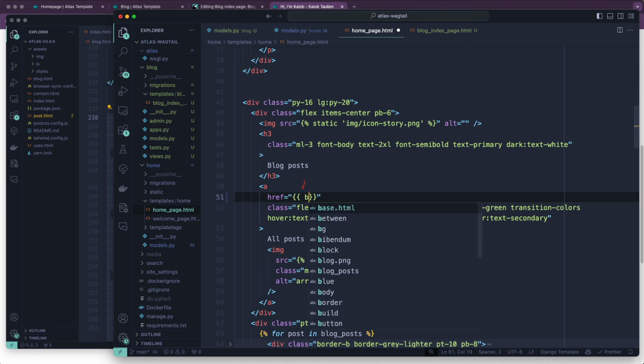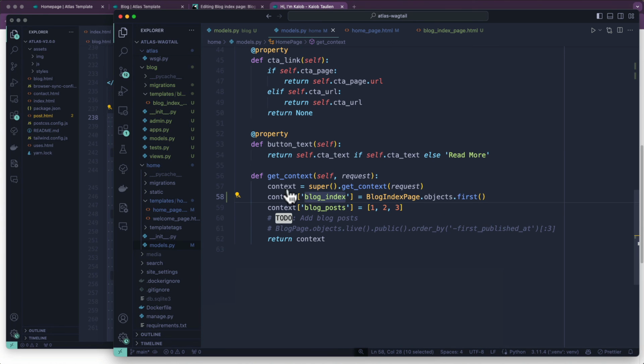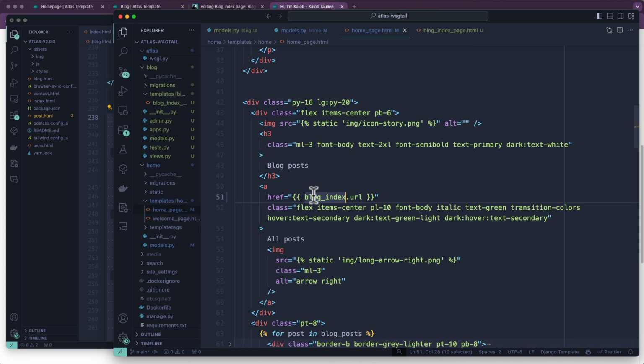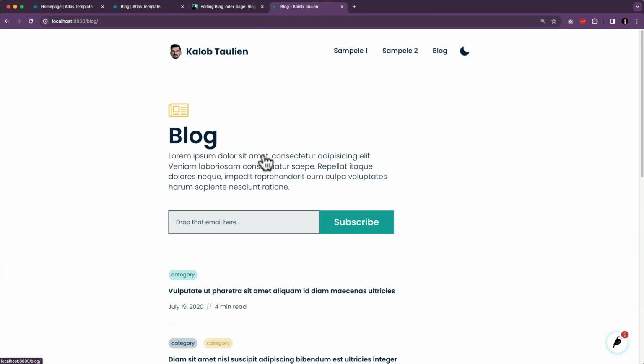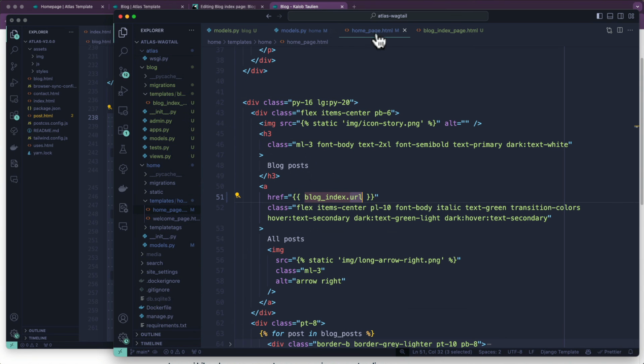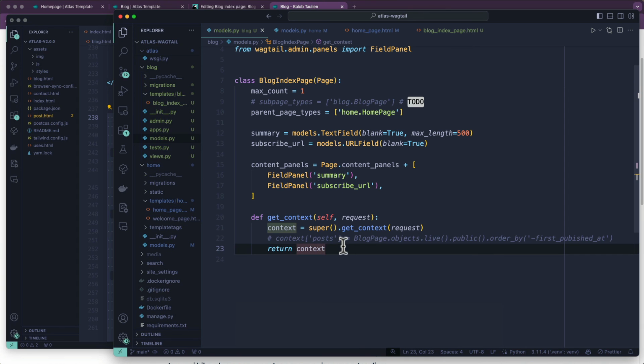We're going to say blogindex.url. And again, that comes from home models.py in our context, blogindex. Now that's returning a page, and we can say the URL is in there. Let's go ahead and refresh this page, click on that, and it goes to our blog. Perfect. So that was kind of similar to what we were just doing, so I thought I'd throw that in there as a last minute change.